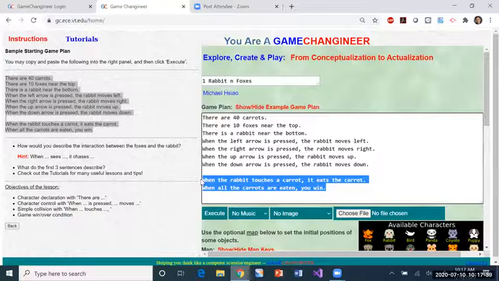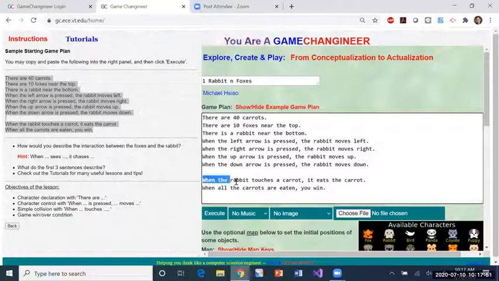Plot describes the actions and interactions between the characters. So we have carrots, foxes, and the rabbit, right? The very first sentence of the plot is also in conditional form. It says, when the rabbit touches a carrot, he eats the carrot. In these sentences, we want to write them in the following way.